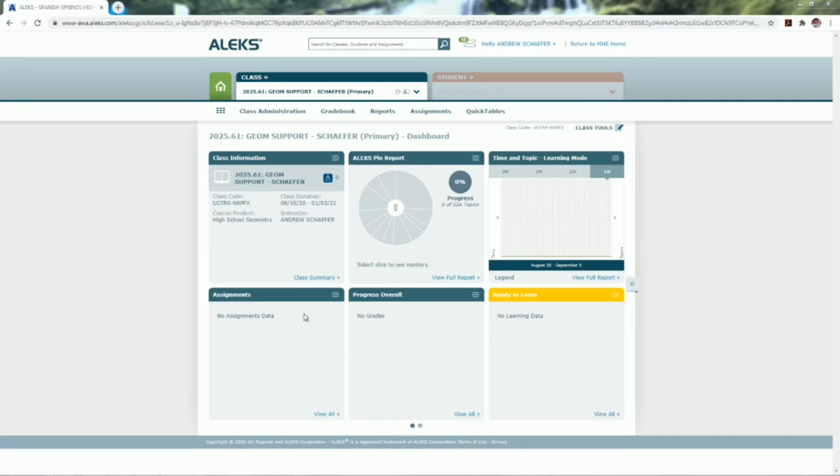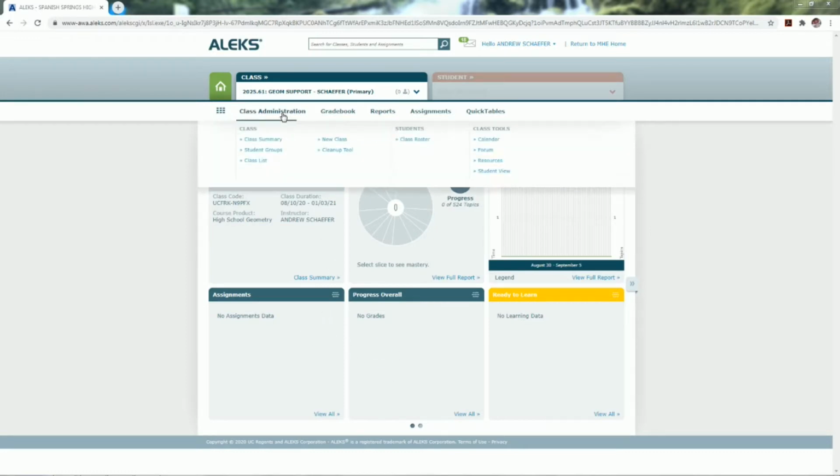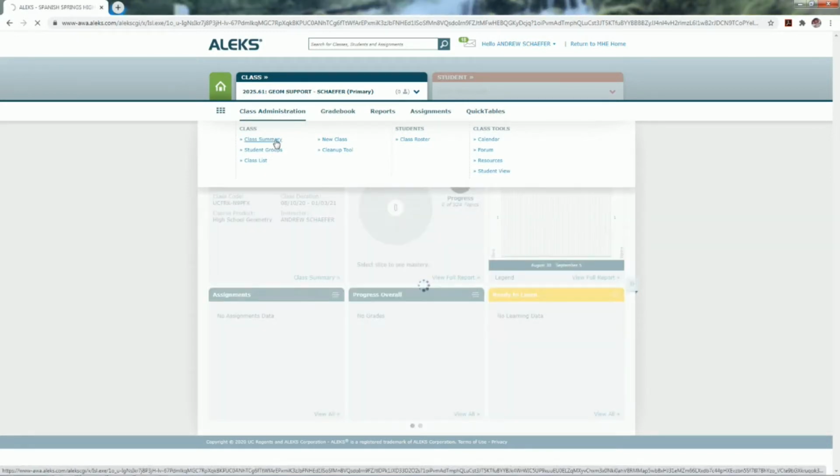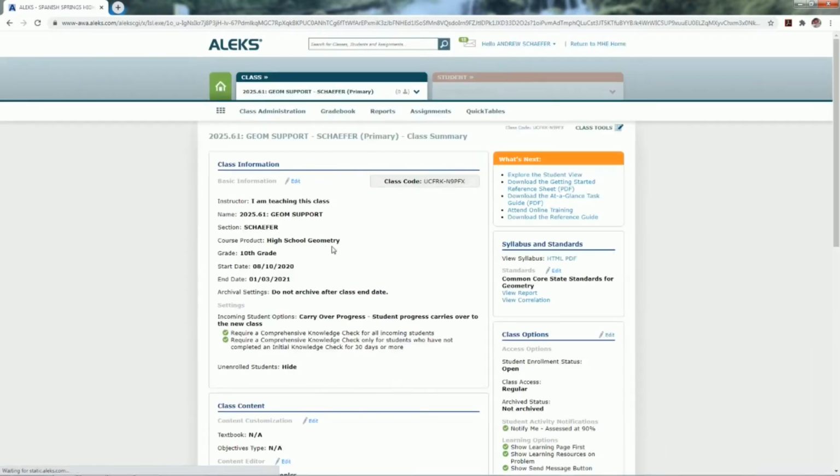I'm in an empty class, so we don't have any students in here right now. You go up here to class administration. It's going to drop down and you're going to see class summary here. If you click on class summary, this is going to load the page that summarizes all the settings for the class.